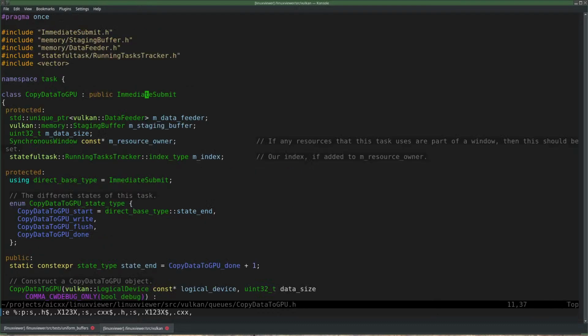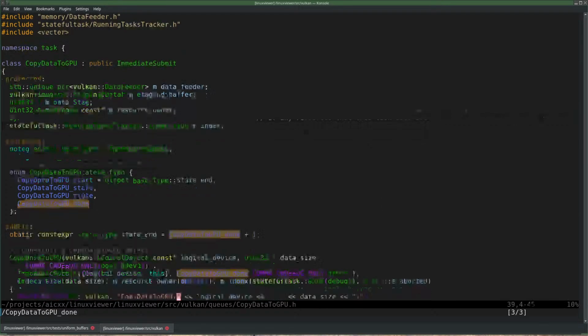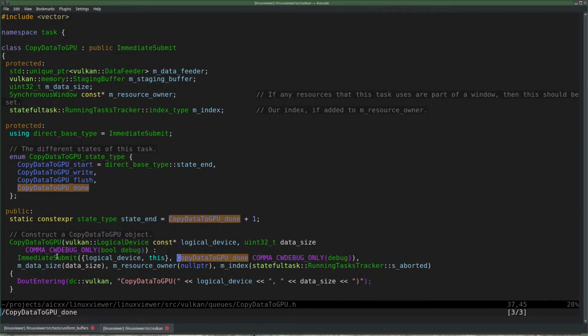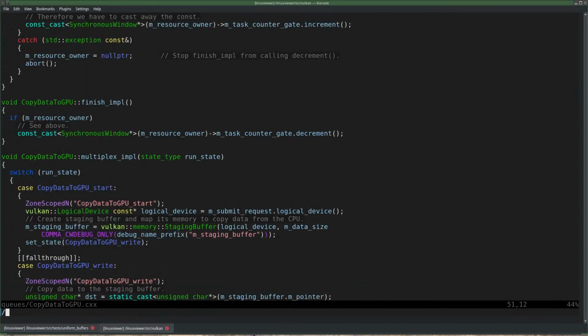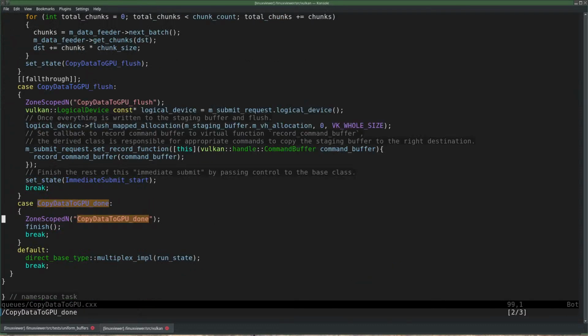Or did we have another one here? I guess it's copy to GPU done. Yeah, it's being passed to the base class. So that's the continue state after the upload was finished. Which doesn't do anything, it just calls finish, and then the task is finished.